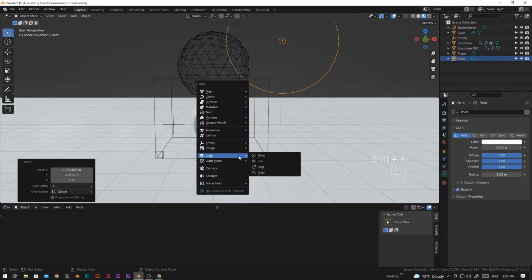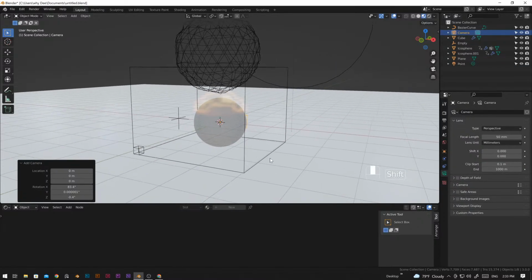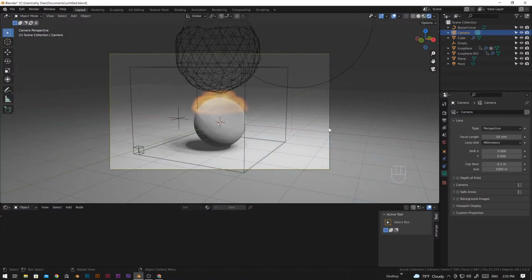And now let's add a camera. Shift A, add camera. Let's select the view. I think this is great. And now press Ctrl Alt and 0 to bring the camera to the current mode. And let's go to render view.